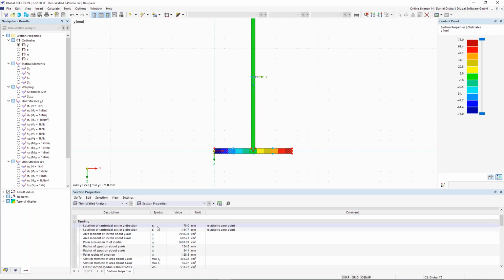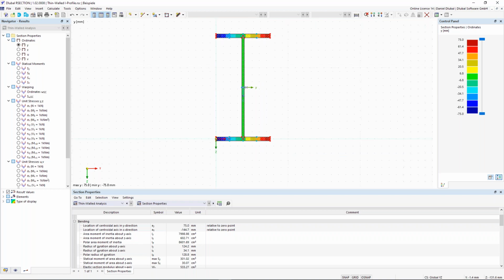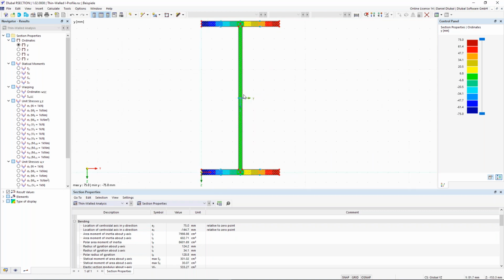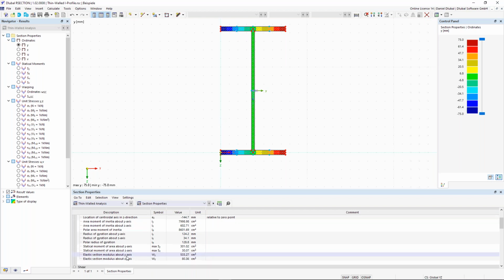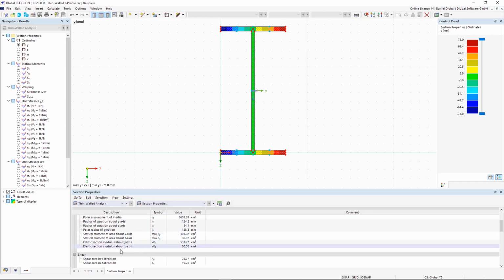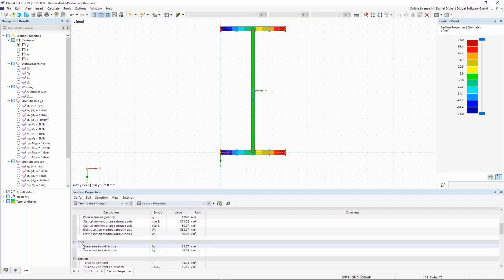And as you can see, the Y coordinate is 75 millimeters because we have this I profile, which is symmetric in both directions. Good. And then we also have all other results like the statical moment. We have the elastic section modulus about the strong and the weak axis. This is important for the calculation, maybe for the bending capacity of different steel profiles. Then we also have some information about shear, so the shear area.